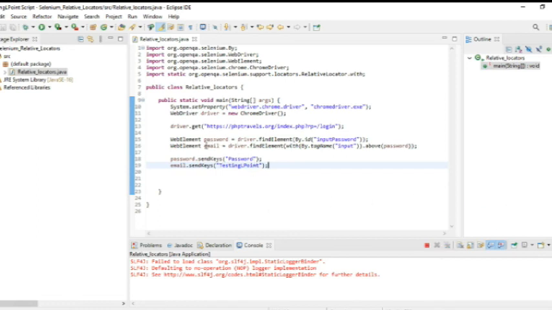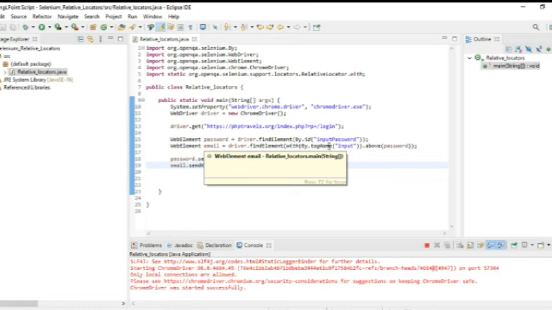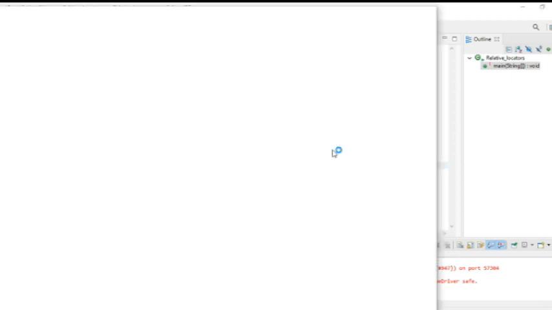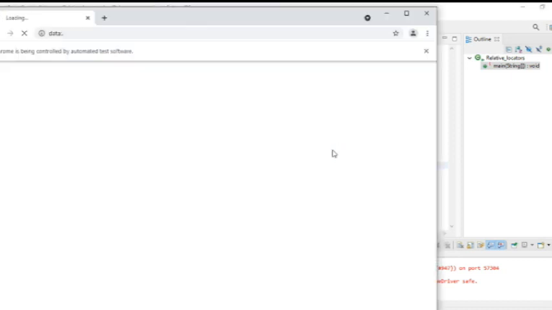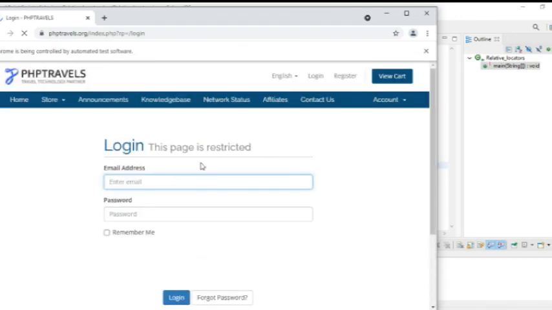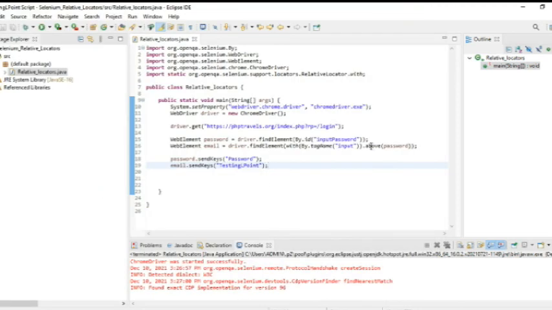We are not finding the email field by using ID or CSS locators. We are just giving the reference of the password field and finding the element by using above. Let's see whether it is working or not. You can see the password is also filled and TestingLPoint is also filled. So now we are clear how we are using above. Our next tutorial will discuss below and other locators.